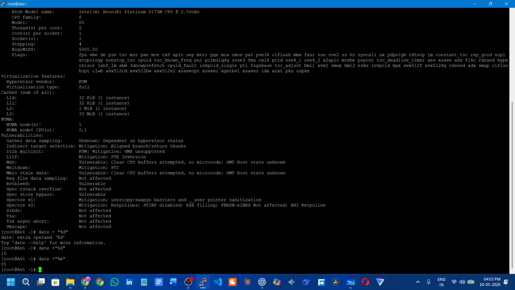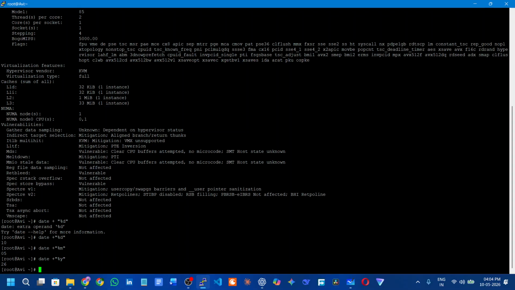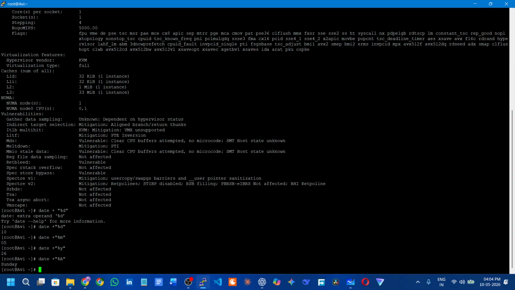Coming again, to get the commands that we used earlier, you just press the up button, okay? Then you'll get the previous commands ready-made. You just need to modify them based on your requirement. So here, what is the year? D means date, M means month, and Y means year. 10th May 2026. That's it. And you can also get the week day. So it's Sunday.